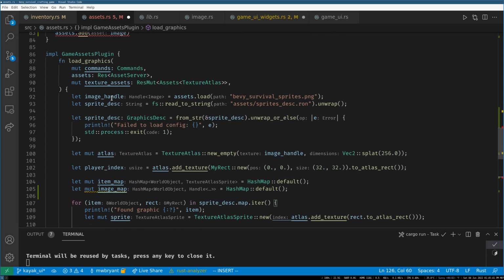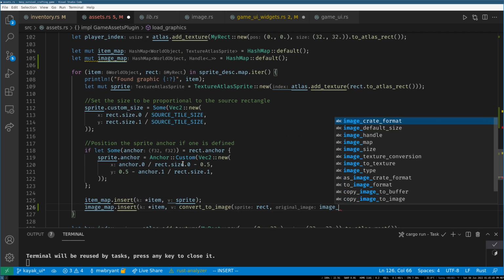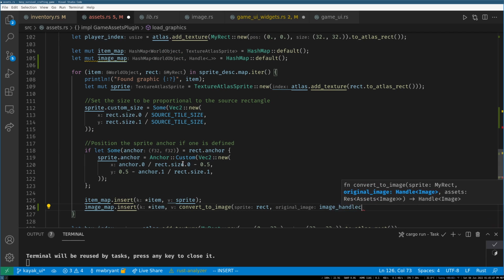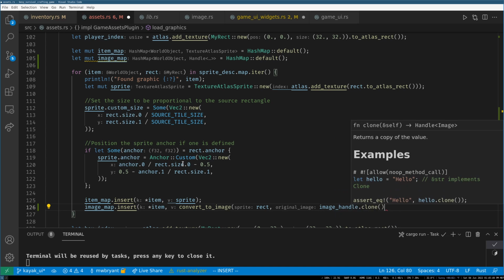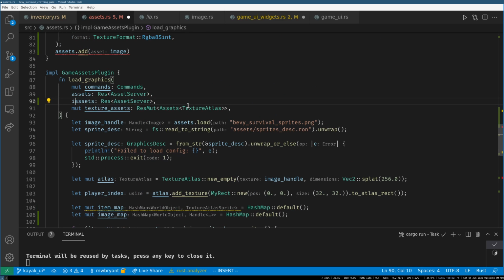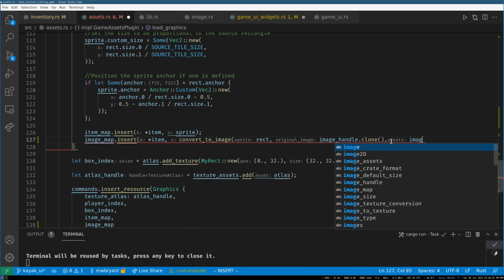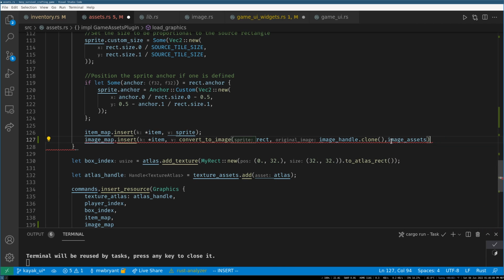Do I have this anywhere? Image handle. Probably clone it. And assets of image. Image assets, res assets of image. Sure. And it will give you the image assets.